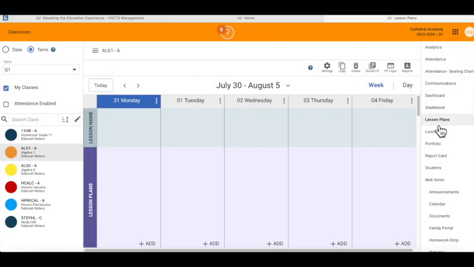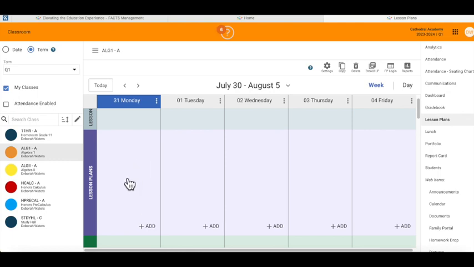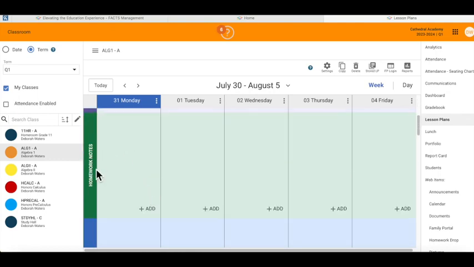Now we're going to look at lesson plans. So when you click on lesson plans, this is going to be the main view that you see. You have the title of the lesson plan itself, which is the detail for you, and then you have homework notes. Anything that you put in homework notes is visible to the parent's view on Renweb.